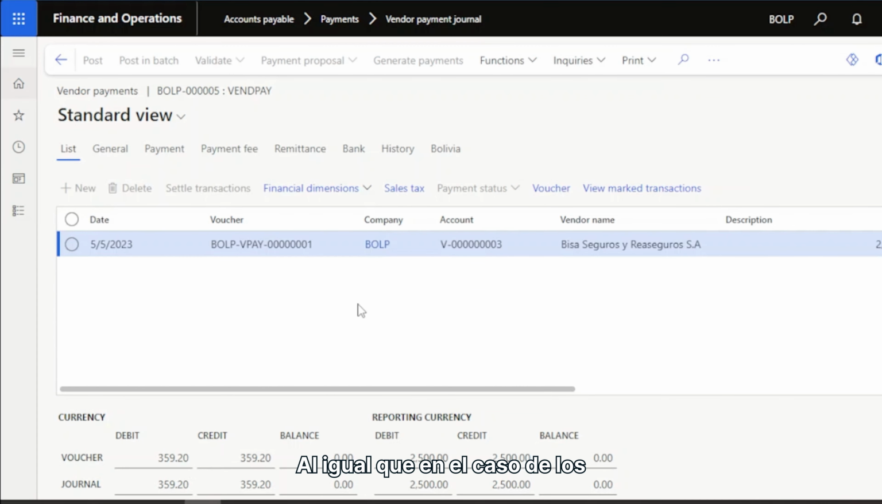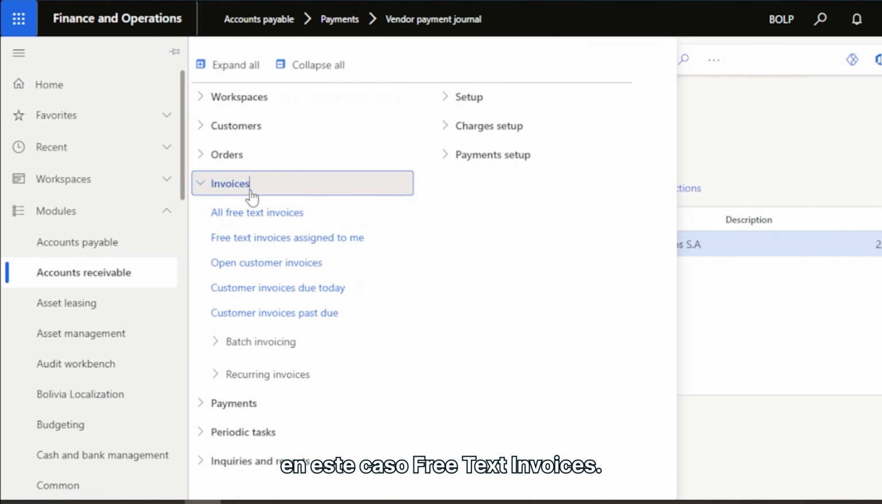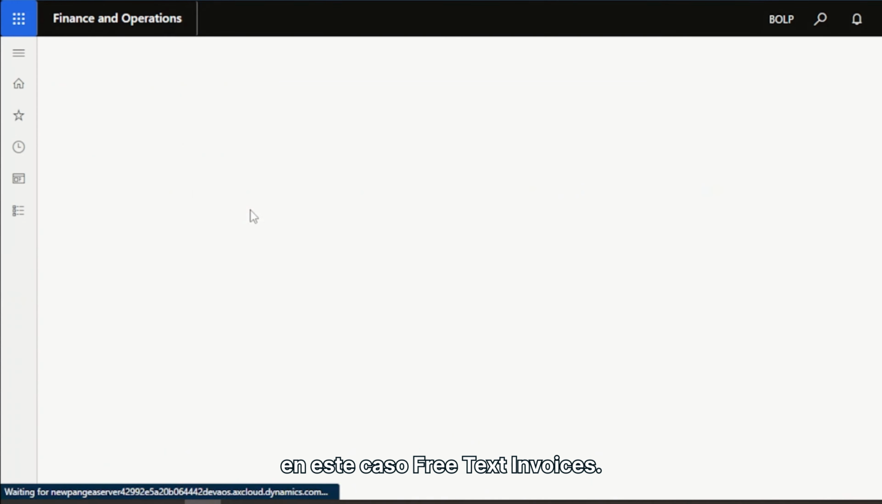Just as it was the case with the invoice journal, the values filled for Bolivia localization in this form will be registered into the payment and can be utilized for the localization reports. To finish up, we'll go over an accounts receivable transaction, in this case, free text invoices.